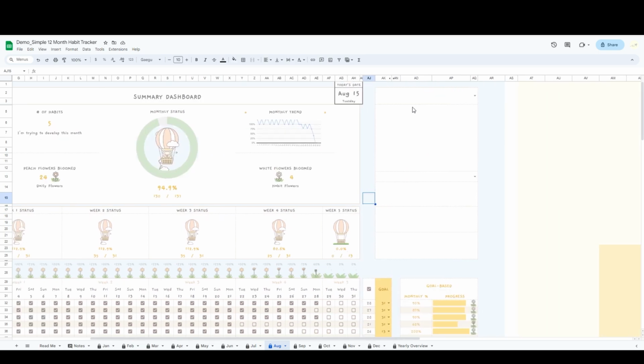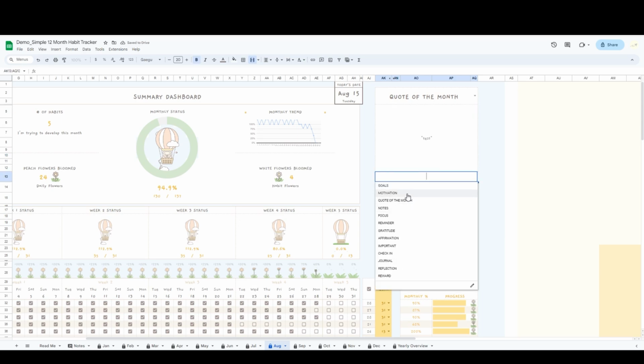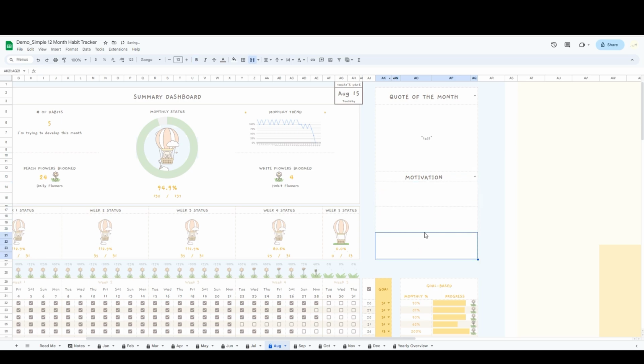So another aspect of the spreadsheet is this small area where you can click the drop-down arrows to see different titles for this section. So for this purpose, I'm going to do quote of the month. Then I'm going to enter test as an example quote. And for this one, I'm going to click on motivation. So here there are 3 cells that you can list 3 motivating factors for you to complete your habits throughout the month.